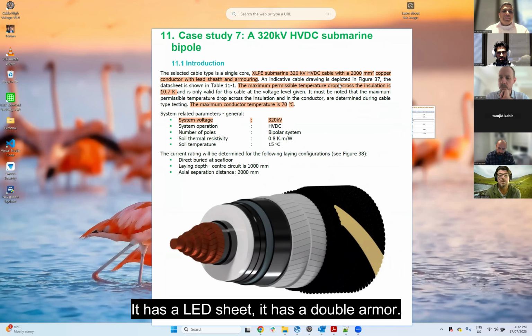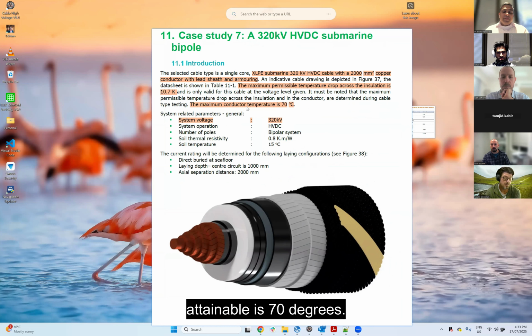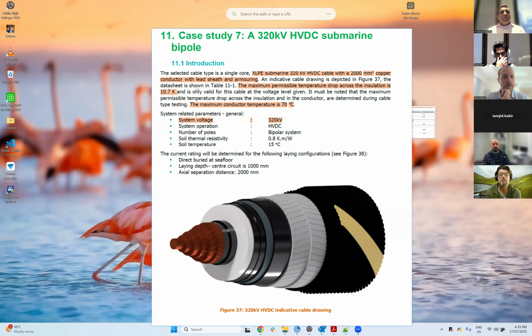It has a lead sheet. It has a double armor. The maximum temperature drop for this cable is said to be 10.7 across the insulation. And the maximum conductor temperature attainable is 70 degrees. Now, this 10.7 K is what Jason was talking about, the maximum temperature drop across insulation. Very seldom, it's very difficult sometimes to find this number of 10.7.